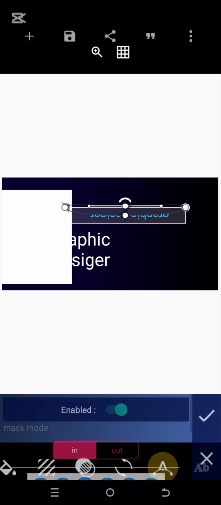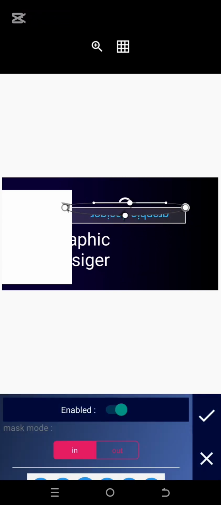Okay? Then this for masking. Masking tools is usually used when you want to manipulate your shapes or your text. We'll get to that as we proceed.